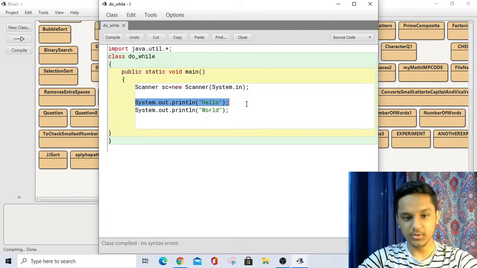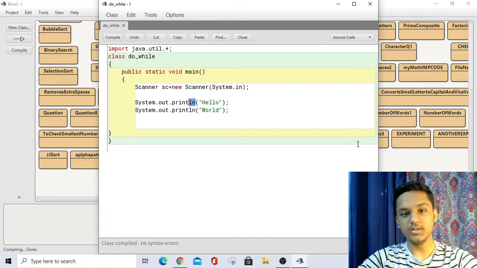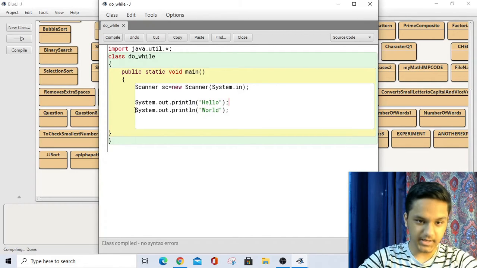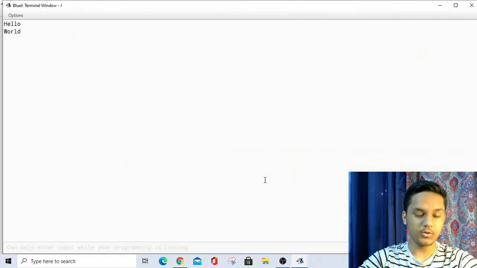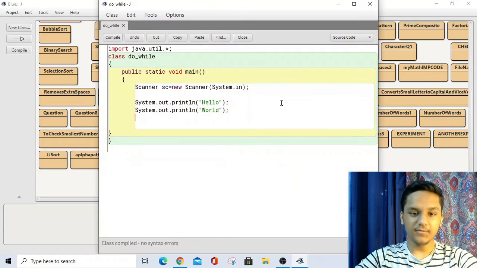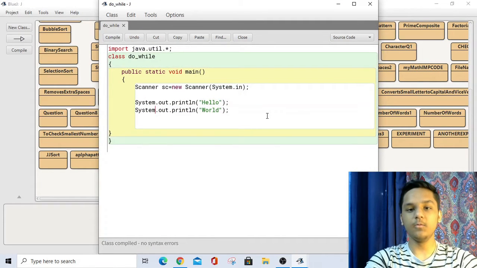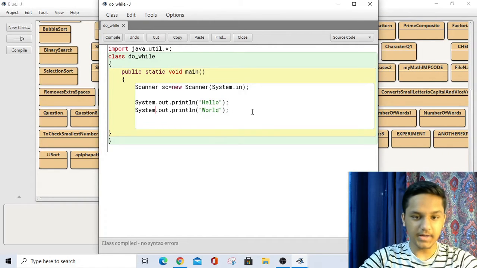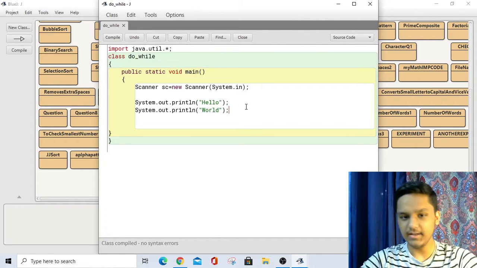It's going to print hello, and then since we have an ln over here, it's going to transfer the control to the next line, and it's then going to print world. So hello and world are going to be on two different lines. Now if we have to do something like this, we have to have two println statements, and let's say we wanted to print a million times some other words, we had to keep on putting system.out.println again and again. That's a bit tedious.